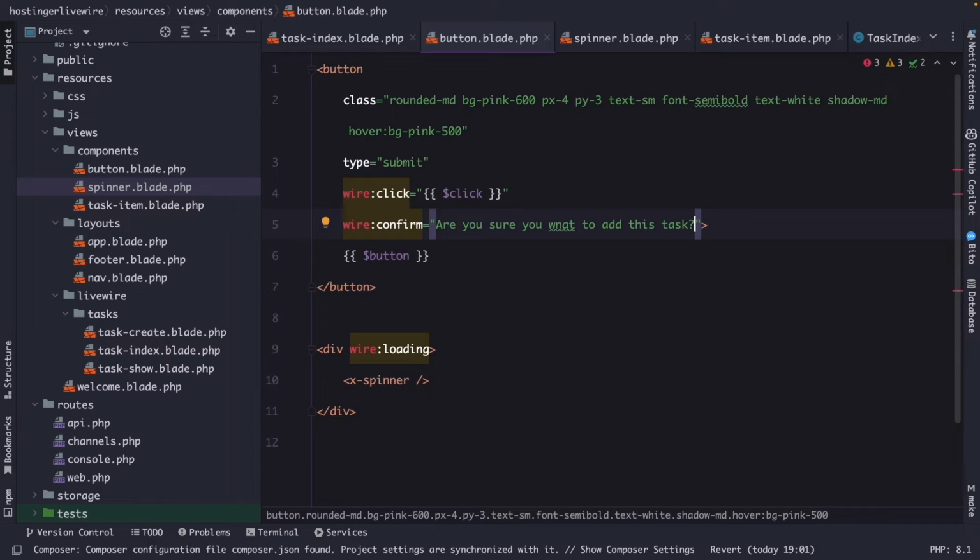Now behind the scenes, the wire:confirm directive is called an event listener because it allows you to respond to various types of user interaction. And the same actually goes for the wire:click directive. Out of the box, Livewire supports a total of 7 different event listeners. So let's actually navigate to the browser and test this out before we cover the other 5.